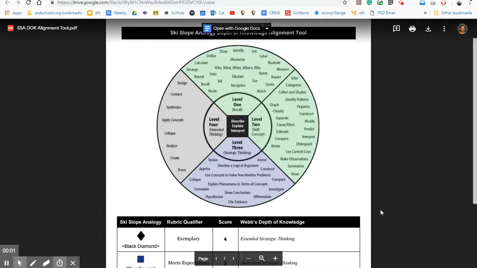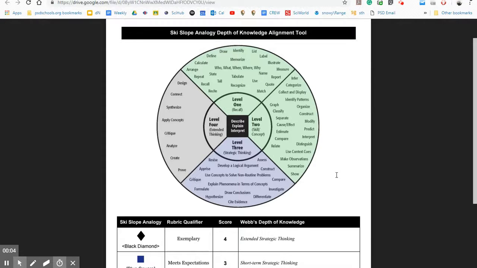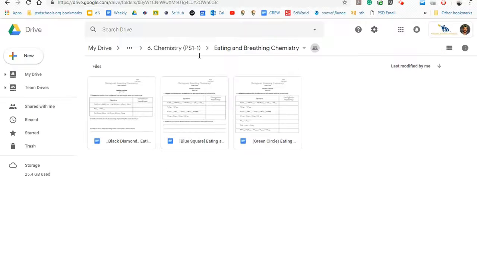All right, well, I hope you're super stoked on this ski slope analogy and you're ready to shred the gnar. In order to begin, that might be your question, how the heck do I begin? Again, start by making your folder, and let's begin by making the blue square assignment. Because if that's really what you want students to be able to do, then let's start there.